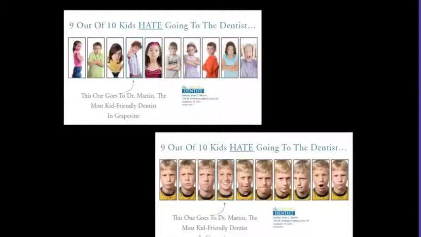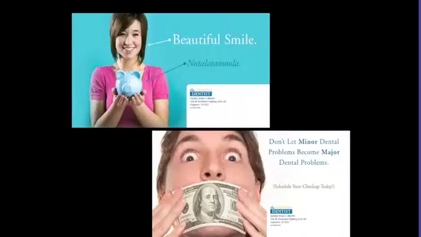Same take, different set, where all the kids look the same. 9 out of 10 kids hate going to the dentist. This one goes to Dr. Martin, the most kid-friendly dentist in Grapevine. This stuff breaks through the clutter. Remember, that was what we said at the very beginning. Break through the clutter and get noticed.